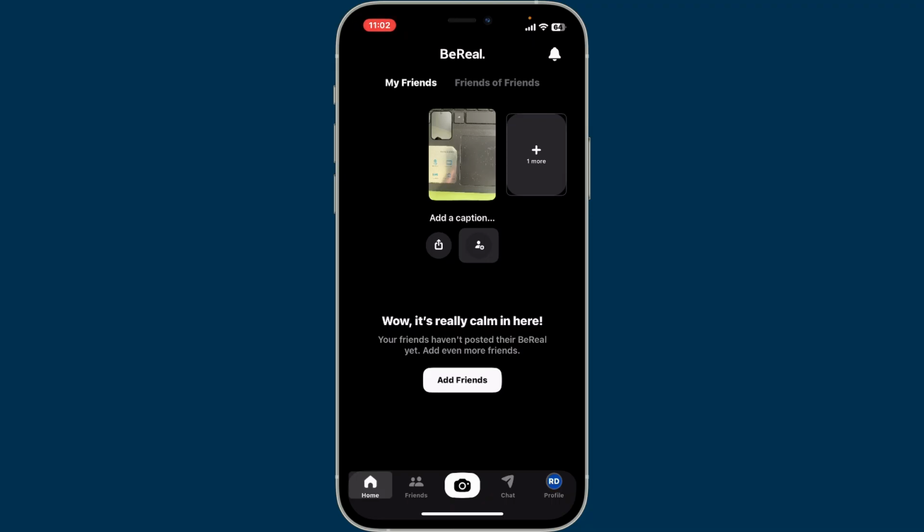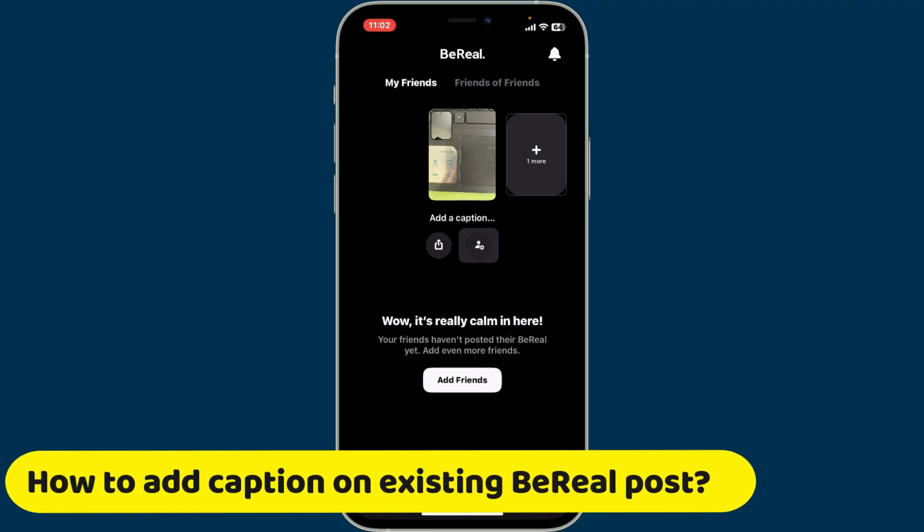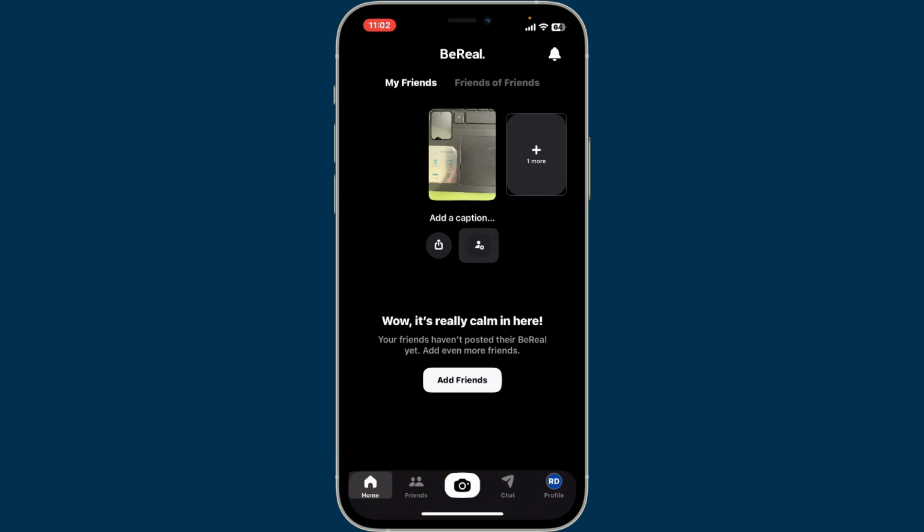Today I'm going to be guiding you through how to add a caption to a BeReal that you've already posted. If you want to add a caption to your BeReal even after you've already posted it, here's how you can do it. First of all, launch the BeReal app on your phone and log in if you haven't already.